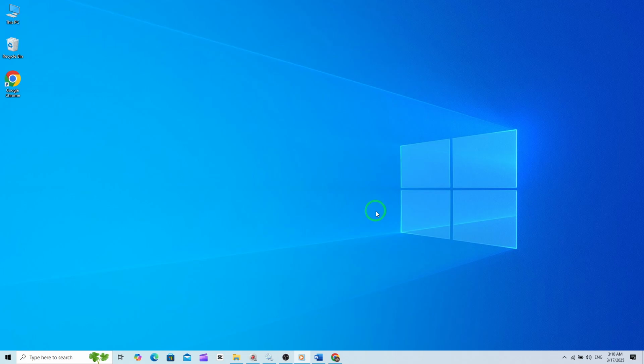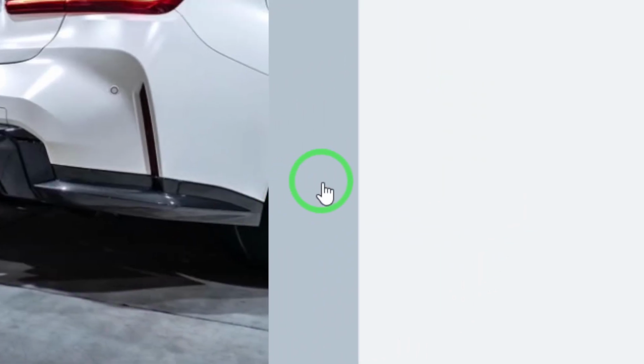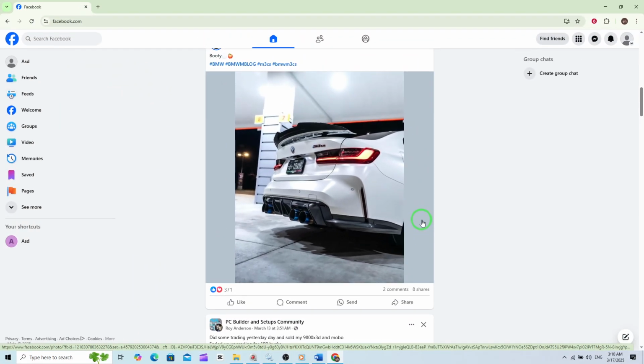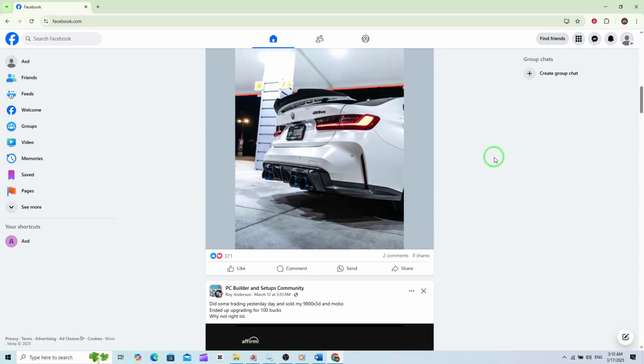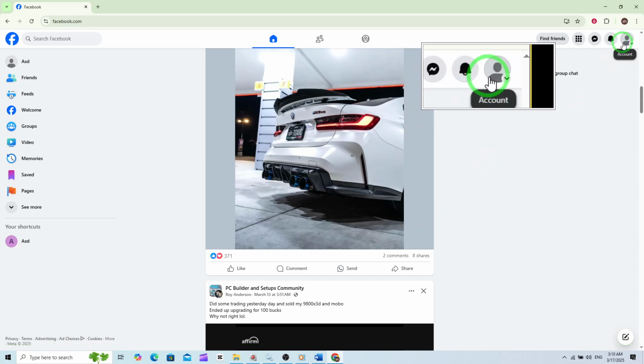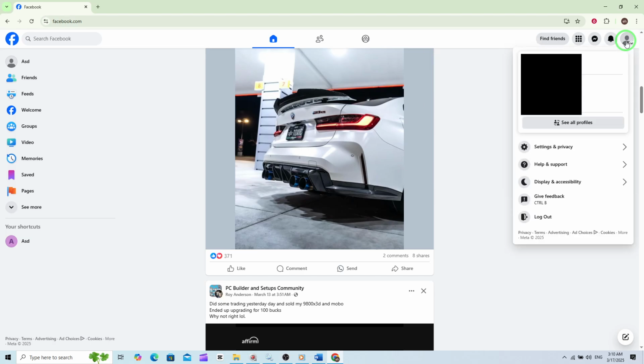First, open your preferred web browser and head over to Facebook's website at facebook.com. Log into your account using your credentials if you haven't already. Once logged in, look towards the top right corner of your screen. You'll see your profile photo or avatar. Click on it to open a drop-down menu.